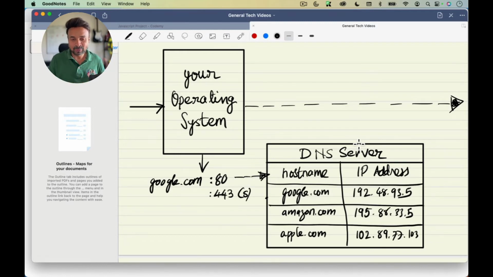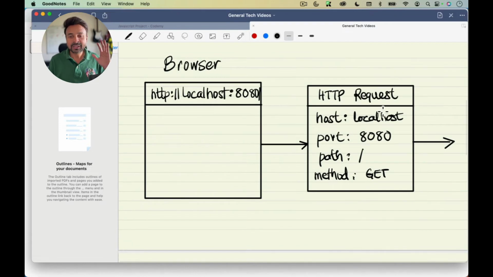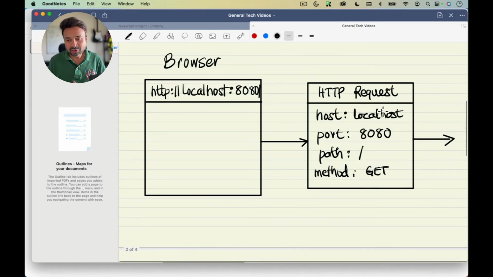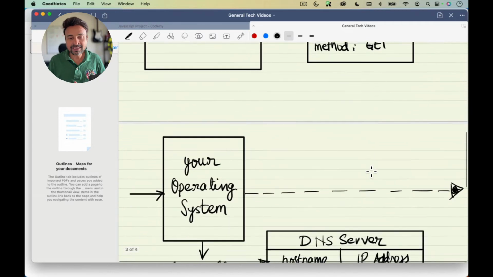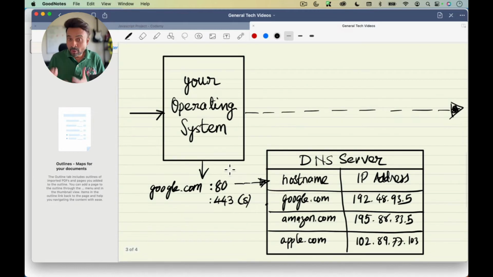Let's come back to localhost. So we were talking about localhost. You hit localhost in your browser. The browser has formed the HTTP request, and with all of this data, it has handed it over to the operating system. Now your operating system is going to check: okay, it is not google.com or amazon.com or apple.com. It's localhost, so you're asking me, the operating system, to handle this request myself. So your operating system understands, okay, this request is for me.